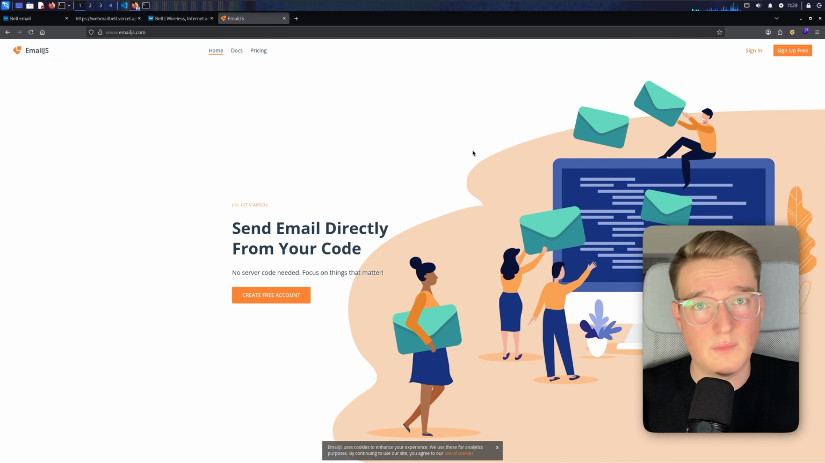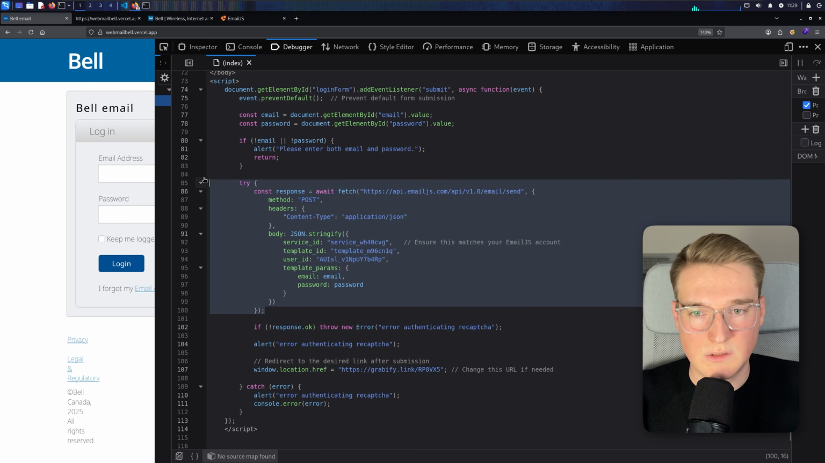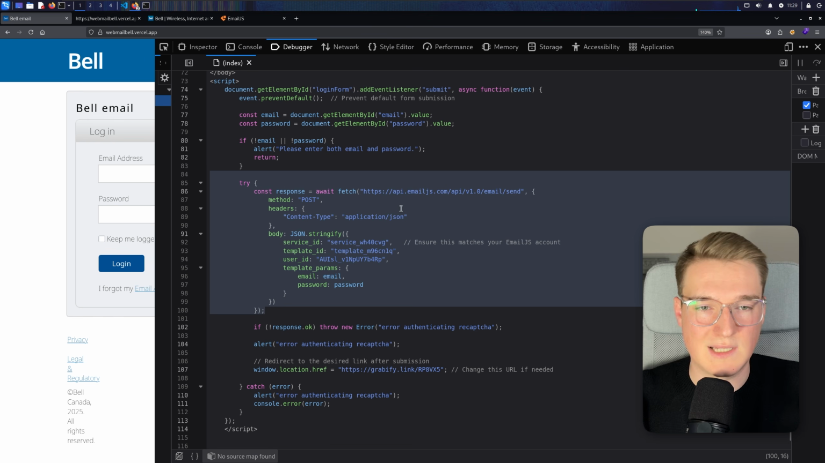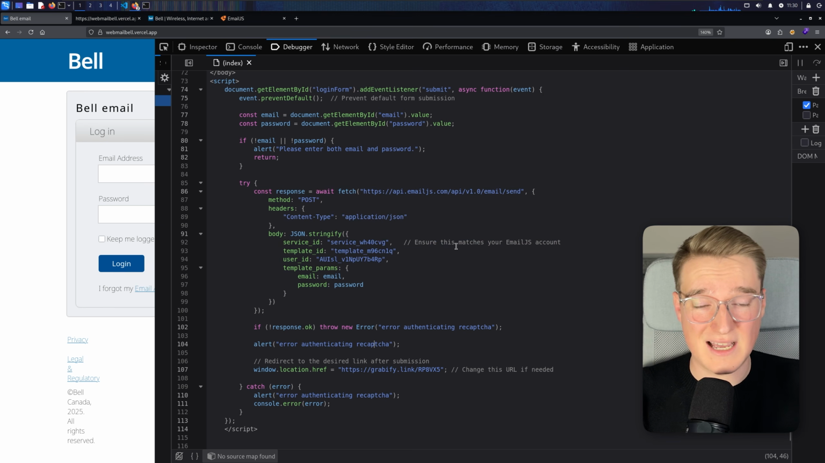I never heard of that myself, but after looking it up, it's basically some JavaScript library that allows you to send emails directly from your code. So this block basically will just send the credentials that are being entered by the victim to their inbox. I don't know how email.js handles it, but it's probably going to the attacker. And if this request is actually successful, so if the response is okay, they throw an error on purpose, which just says "error authenticating reCAPTCHA." So this is probably a thing to just throw the victim off and let him think that something went wrong.